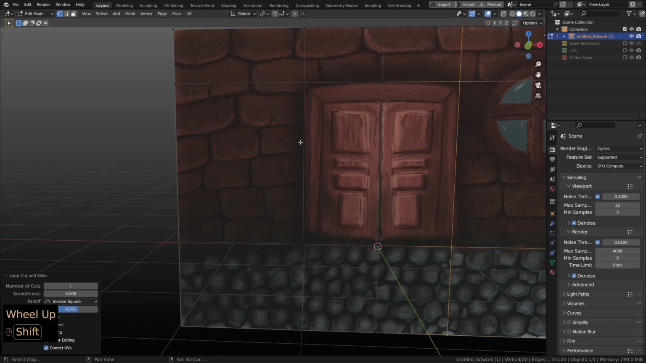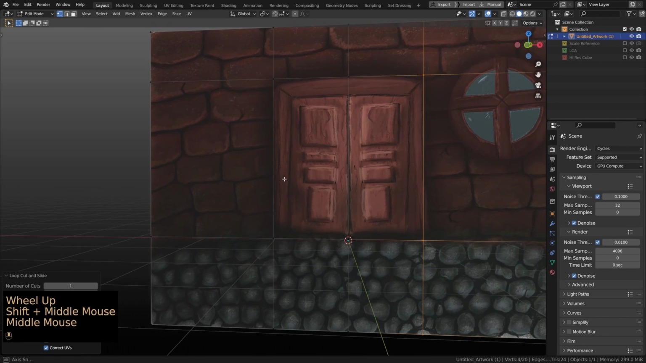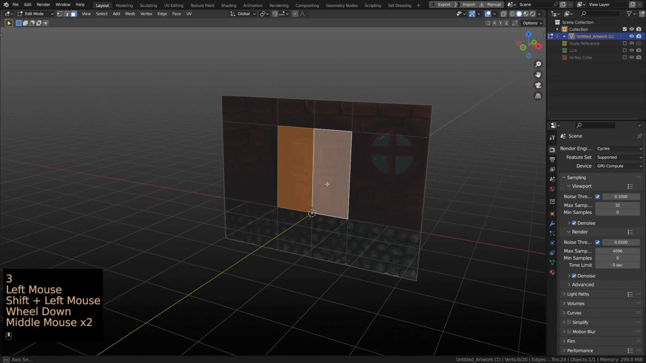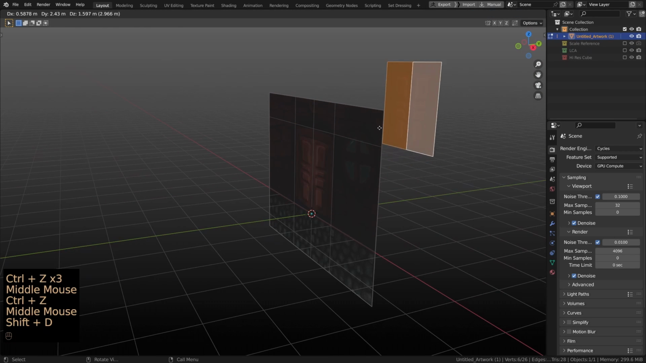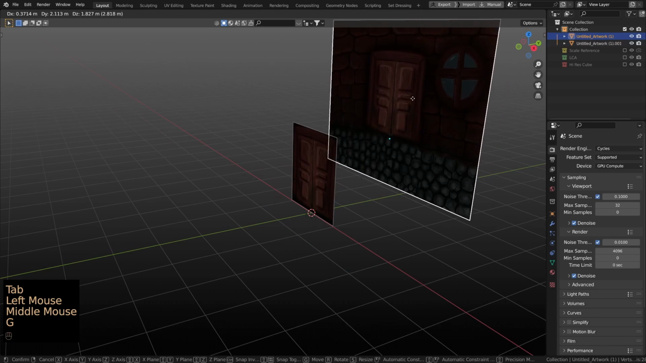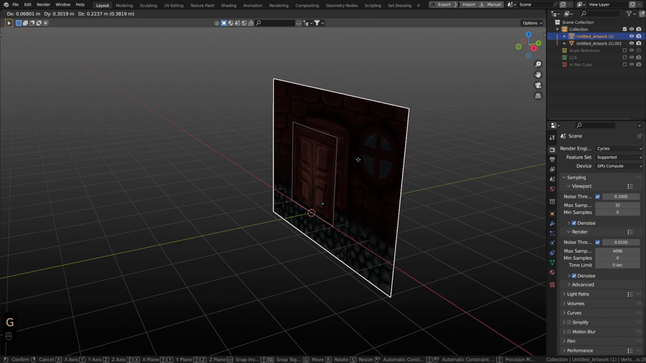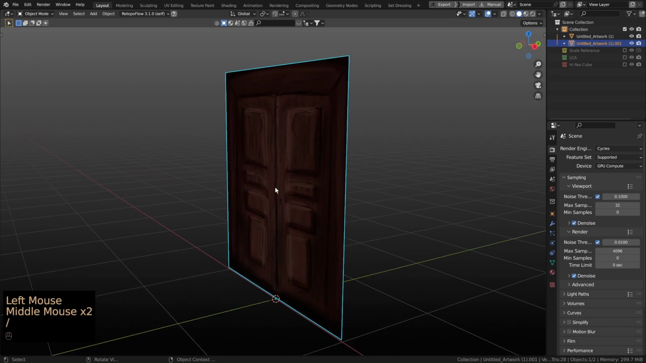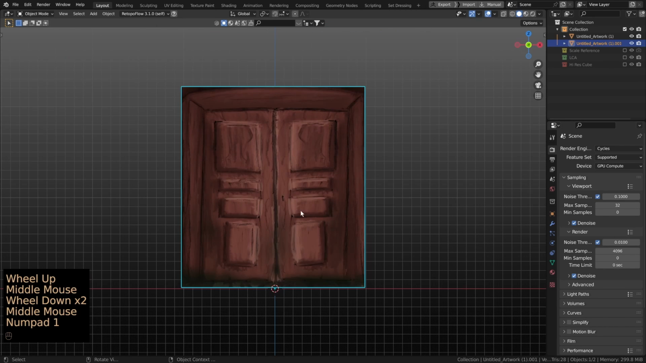I'm going to select these two pieces, and then I'm going to press Shift and D to make a duplicate, and then I'm going to press P and then separate by selection. So now we've got two objects. One is the door and one is the main object. Now we're going to do that with the ground, as well as we're going to do it with the window.